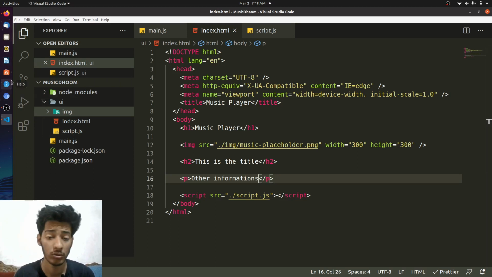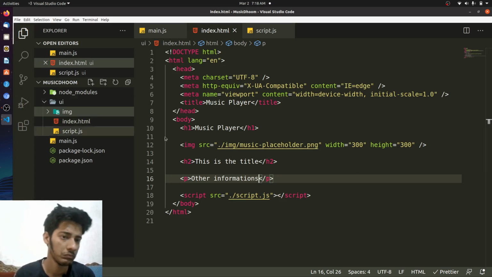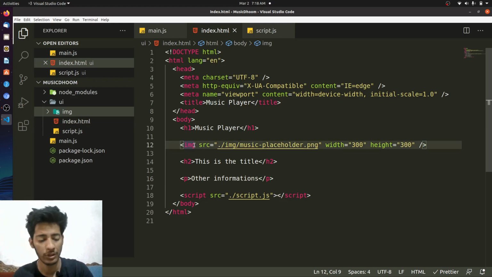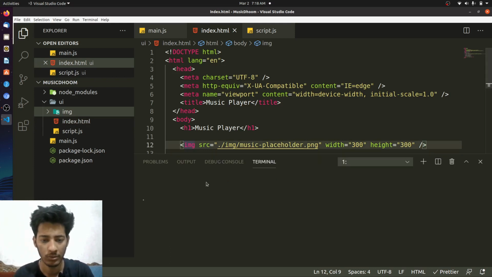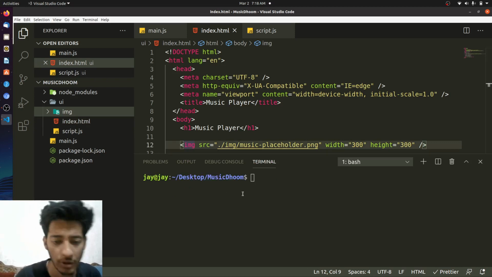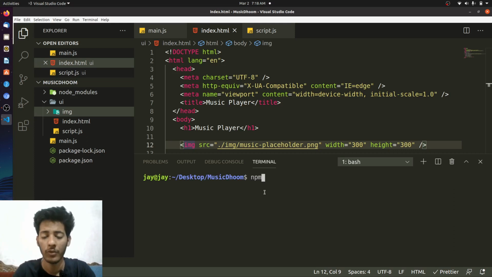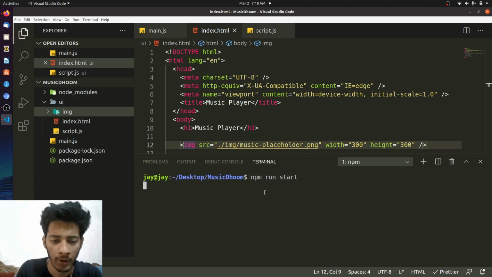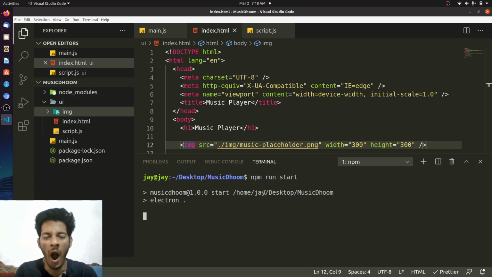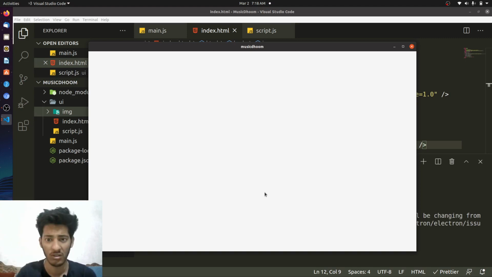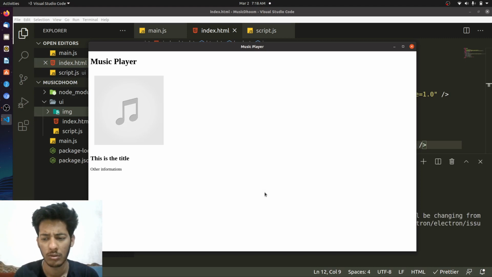So let's actually run it. We have closed the terminal. Okay, here we have the terminal, so let's try to use this particular terminal. So we'll say npm run start. Yeah, that's looking good. I mean, that's okay.